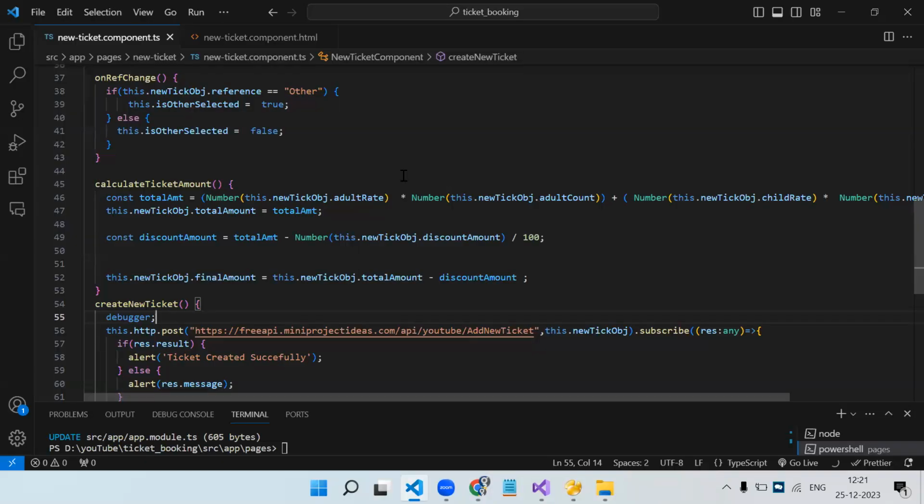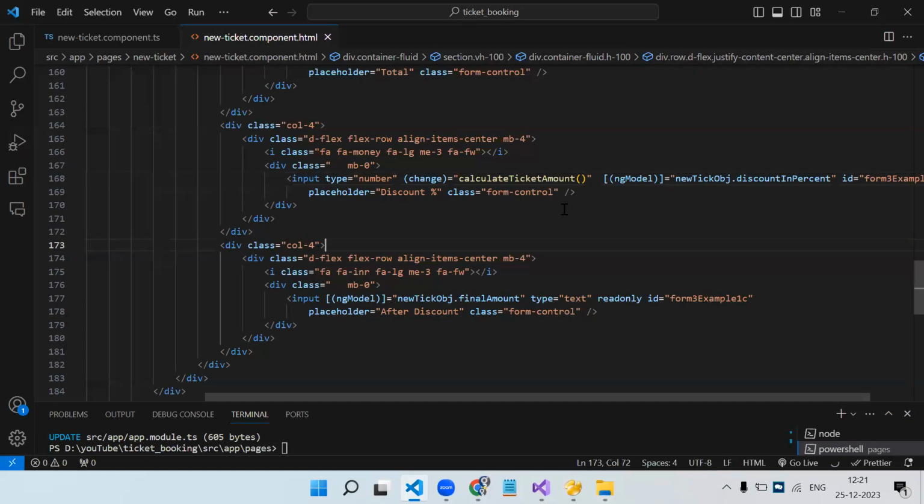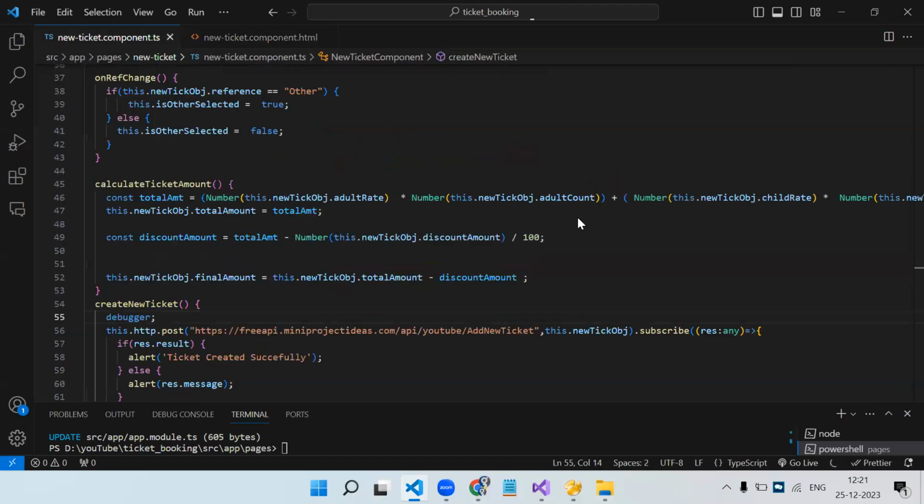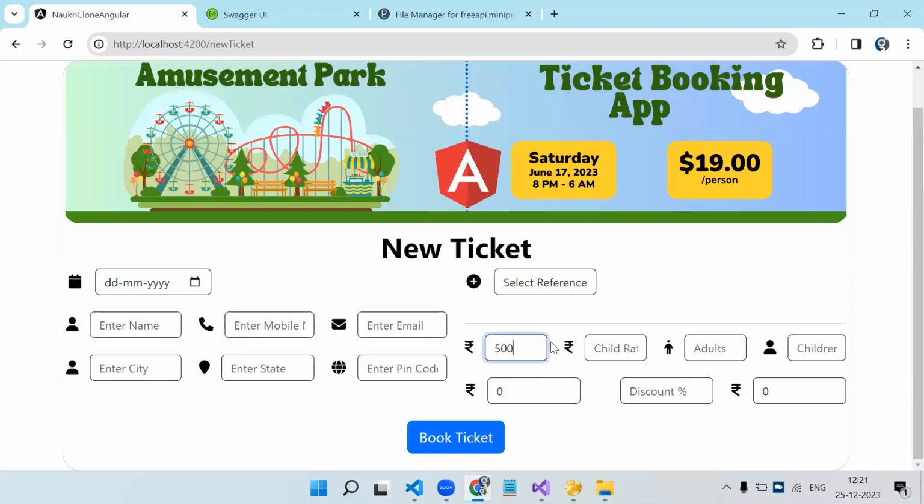And the same function we have to call on the discount text box also, because in this function only we are doing all the calculation, right? So let's just check. 500, 300, 4 adults, 2 children. So our total rate is 1600, 2600. Let's add 15% discount. Why are we getting not a number?